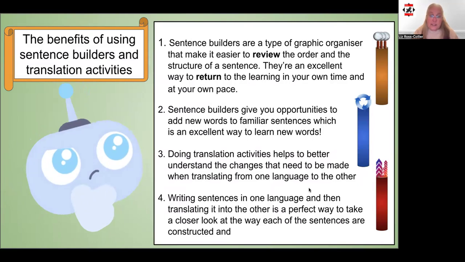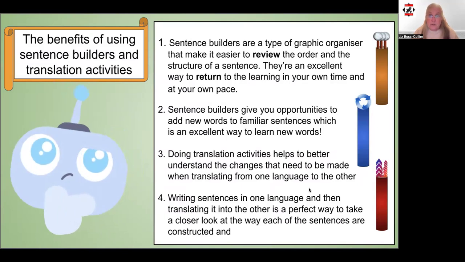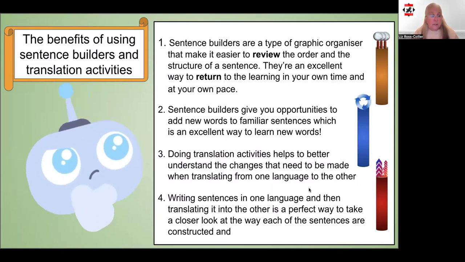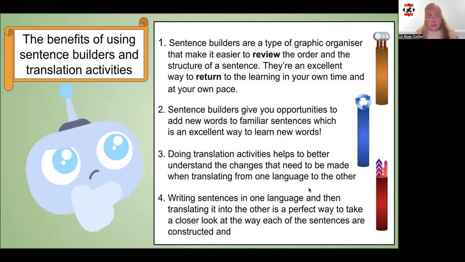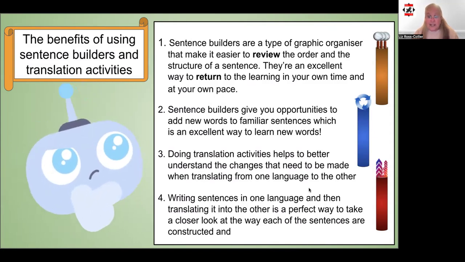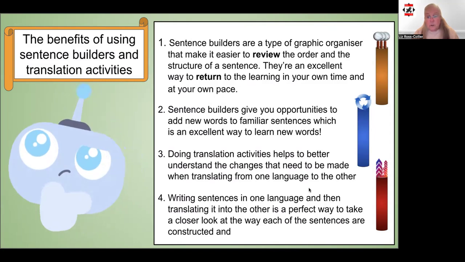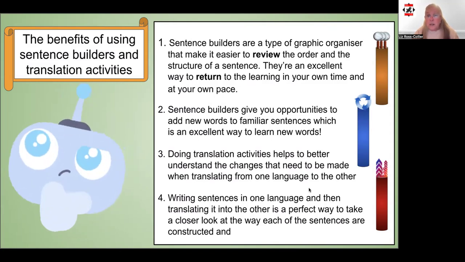You might be wondering what sentence builders are and what's the point of using them. When you're learning Te Reo Māori or any language, the core of that language is the sentences, the building blocks of the language itself. Using sentence builders and translation activities make it easier to make sense of the way they're put together and the language rules that are different to the way sentences work in English. I've listed a few of the benefits here, but the main idea is that using these can help you reuse the sentences, return to them, and review them anytime you like.